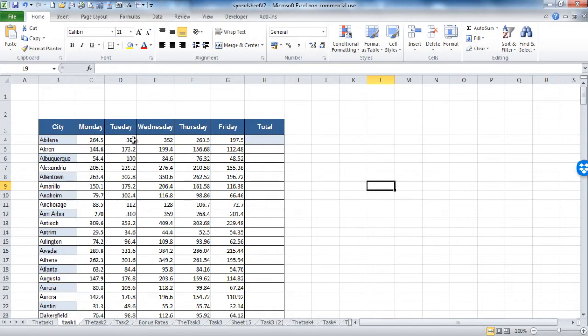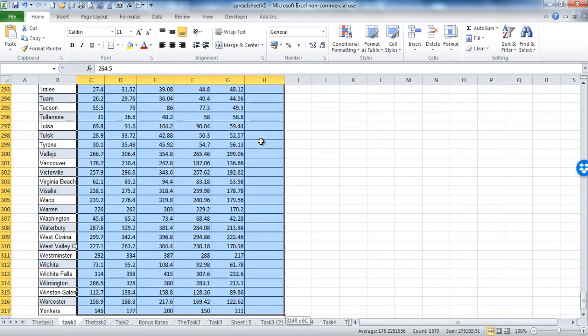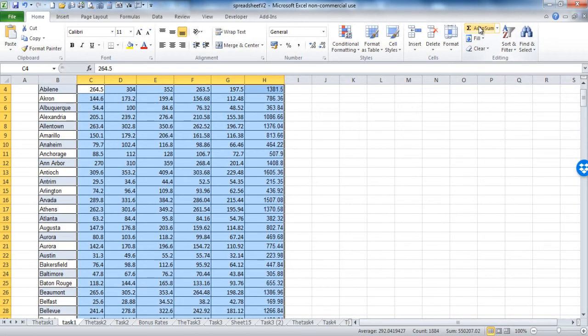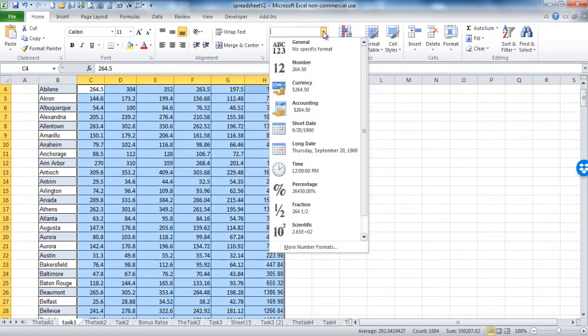Okay, I need to calculate each store's weekly totals and the overall total and format values into the US dollar. I will highlight the values by selecting the first row of values and then use the keyboard combination Control-Shift-Down. I will then click Auto Sum. I will format to the US dollar by clicking here.